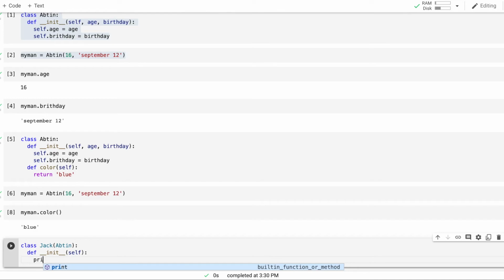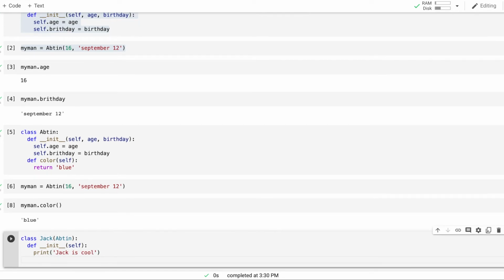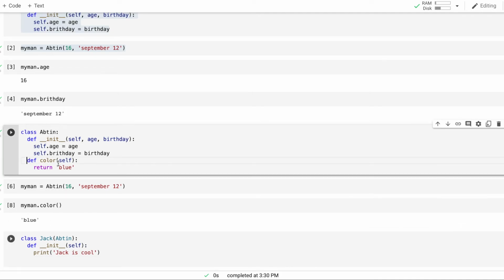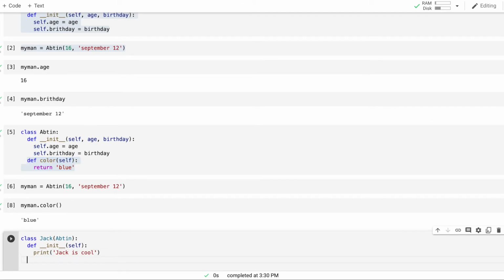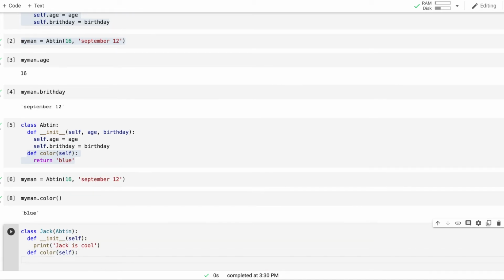But what do you want to return? We can say print. It's the same thing. It will do the same action as return, but we can say print Jack is cool, basically, as an example, as the value that we want to return. And then another cool thing with inheritance classes is that you can overwrite a method call. You see here that I defined the color method, and then we defined that as a value of blue. Instead, we can write define color, which was our method, and always keep that self written as well. Instead of returning blue, we can say print red. We want red as our favorite color instead of blue.